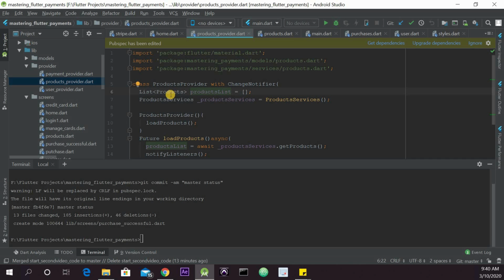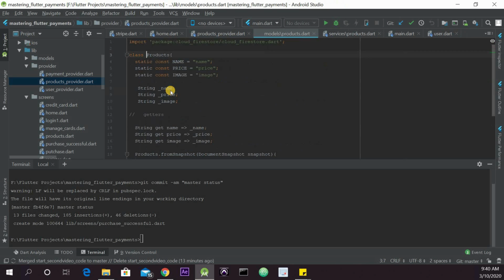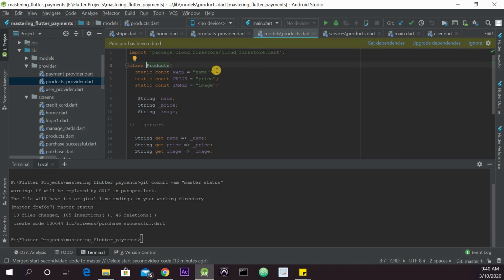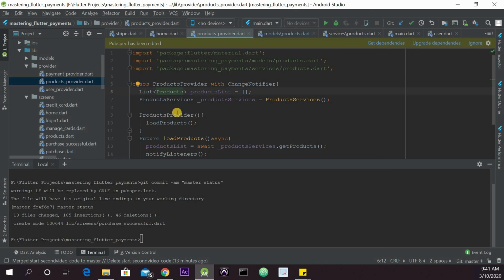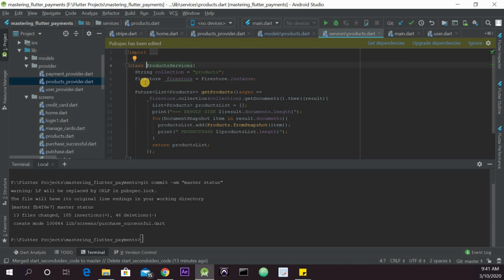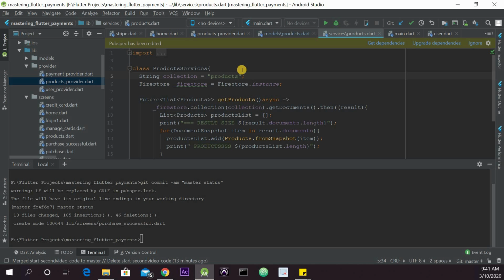Let me click here to see how the products model is structured. For the product, again, we have the name, the price, and the image. That's all we need. Going back to our provider, we are then going to create another variable for our product services. And if I have a look at this file, which is in the services folder, product service, let me zoom in a bit.